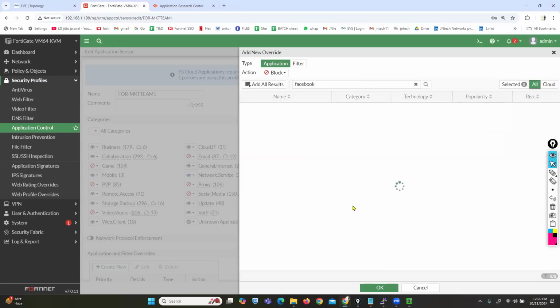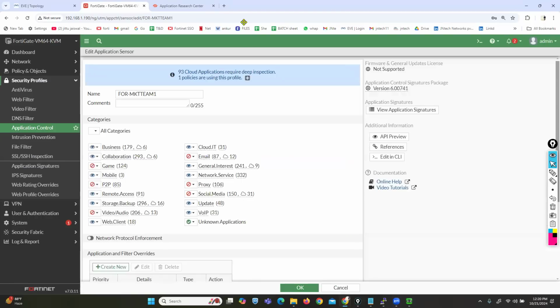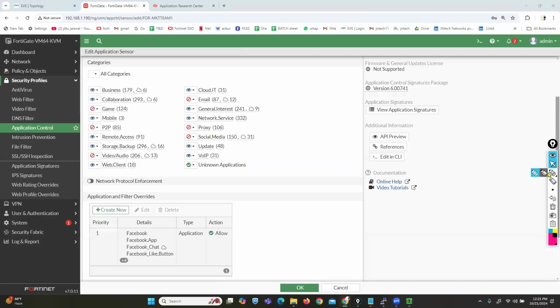Now you can take action. For example, I want to allow these applications. Just click on action, allow, click on OK. Click on OK, and you can see now. Here we have some application information, right, everyone? Clear now? Yeah, clear.